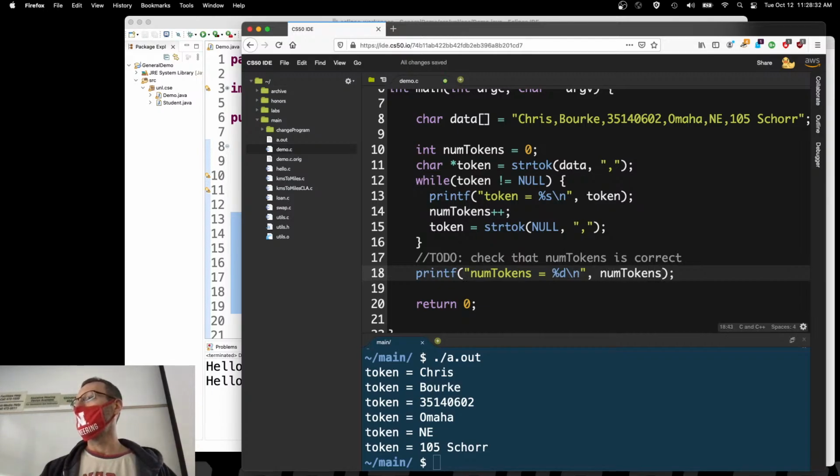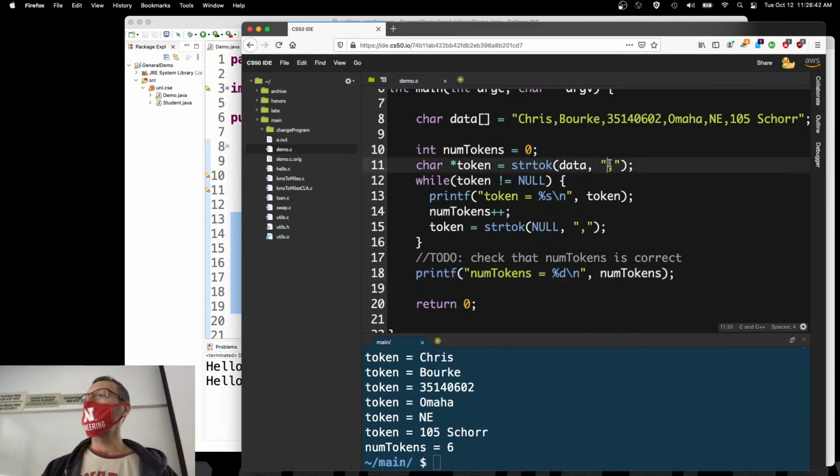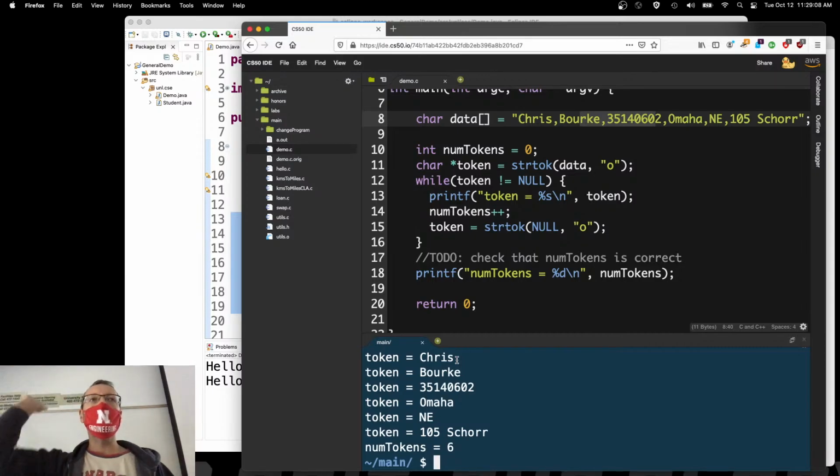How many would you expect here? 1, 2, 3, 4, 5, 6. Right? So is it correct? Yay, it is. Now let me show you some variations here. What if I changed my delimiter? What if I changed it to a lowercase o? How many tokens would you expect now? Let's walk through this. Where's that first lowercase o? Right there. So it would be Chris, comma, B, and then the rest of it. And by the way, was the comma ever included in my tokens? Nope, that's my delimiter. It chops it up and throws that away.